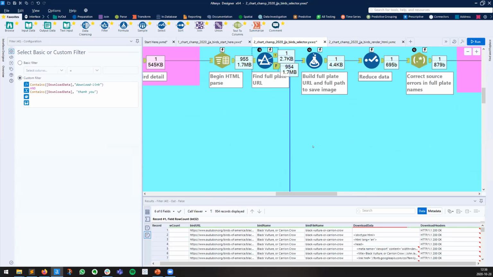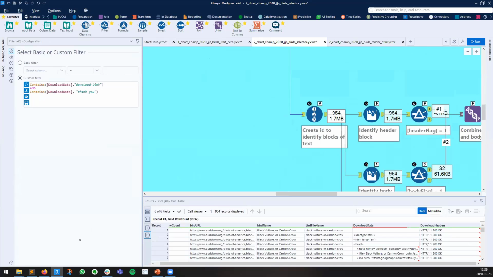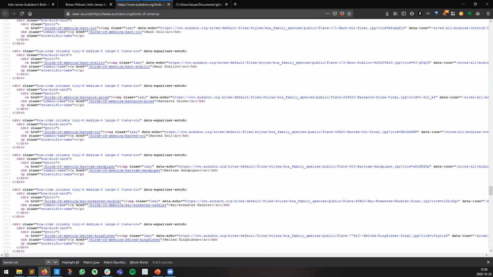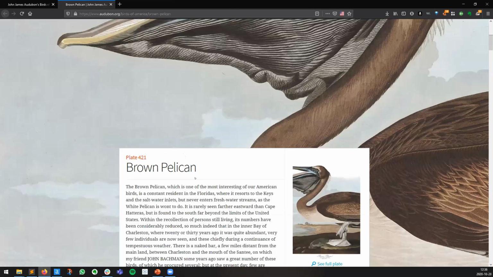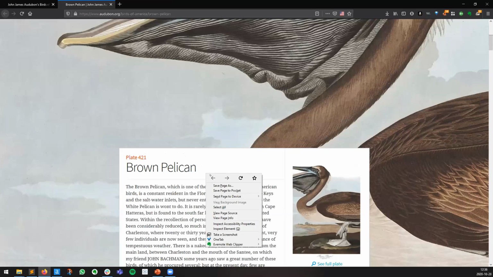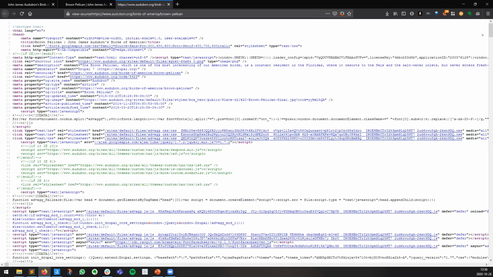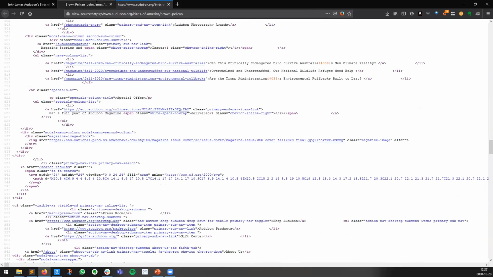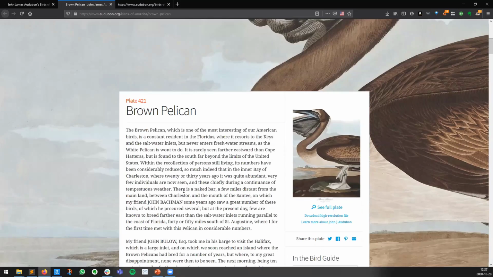So what is that? Well, let's go over to our site once again, and let's view, we're on Brown Pelican. Okay, let's view the page source here. I think we have to scroll just for a bit to find the body text. And by body text, I just mean this info here, all of these notes.